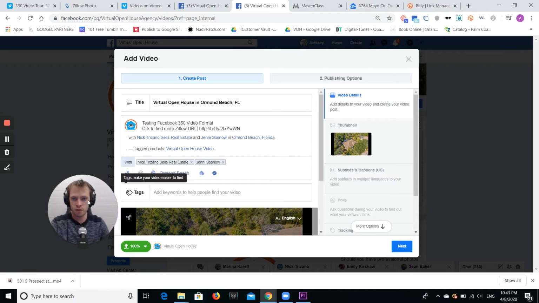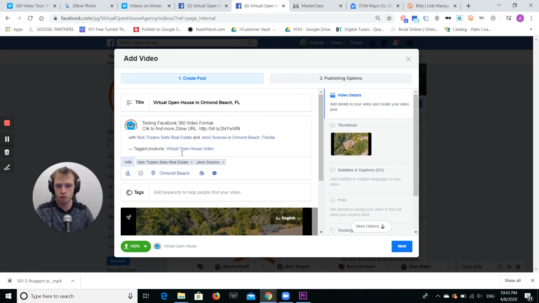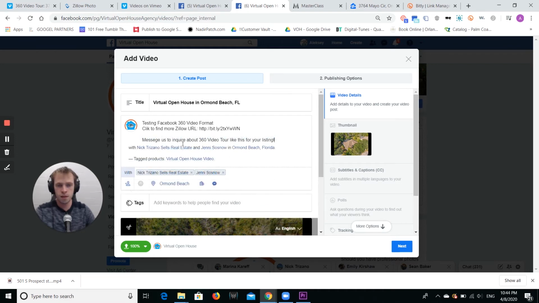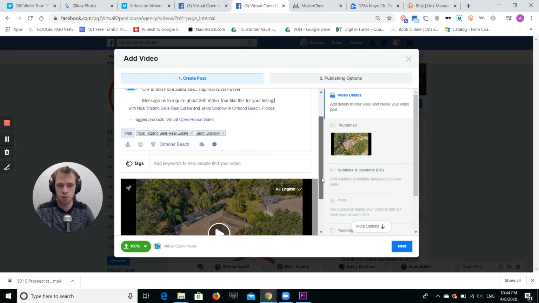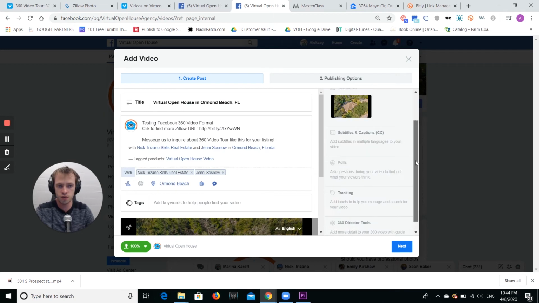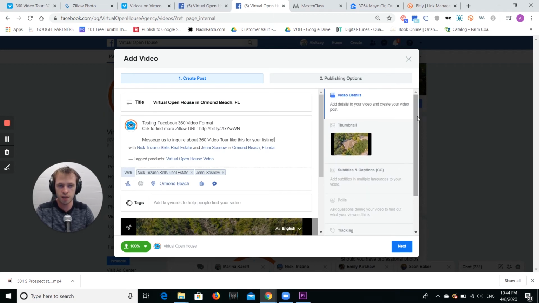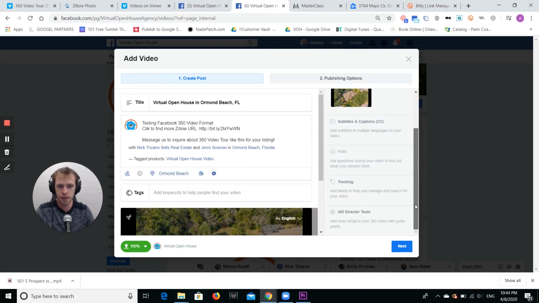So I think these are all the possibilities that you can do. You can tag who you were with. You can create a little bit of a product and say, hey, I'm offering a free evaluation. And then you can check in to the city where the listing is at, and you can add a messenger button. Boom. So something along these lines. I'm just showing you all the possibilities that you can take advantage of in this dashboard when you're uploading 360 video.